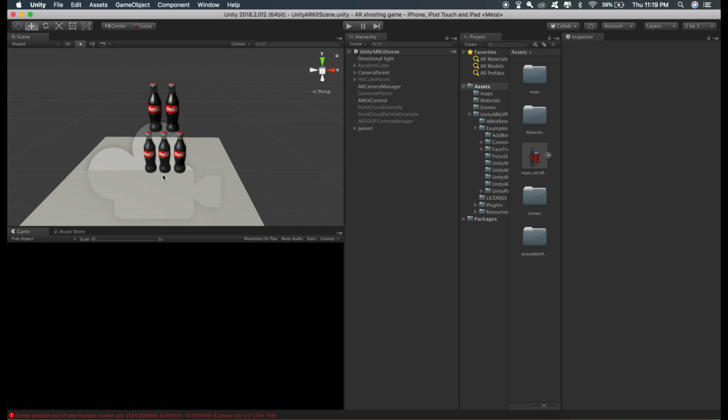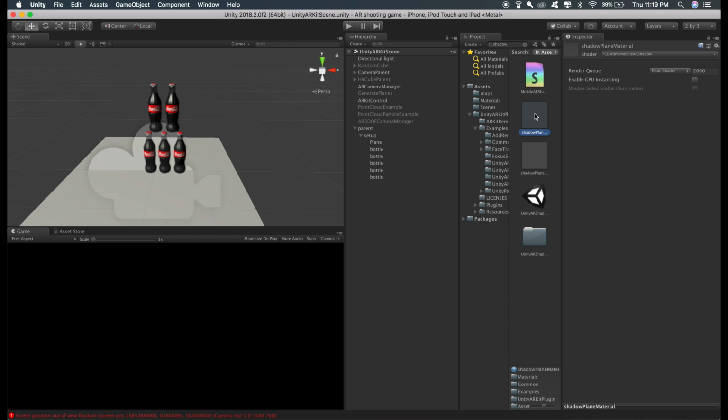When we place this setup on the horizontal table, we don't want to see this white plane, so we'll just make this transparent. So go to the search bar here and type in shadow, and just take this shadow plane material. This is a transparent material, and just drag this on the plane object, and it's gone.